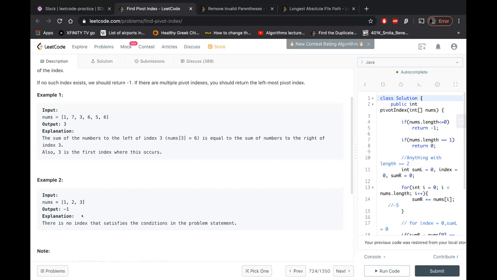Okay, I thought only positive. Even if you have some zeros, that doesn't matter. You'll reach one point where you will have equal, right? You don't need to find all the pivots. You need to find one pivot. But we need to find the leftmost pivot, I guess.